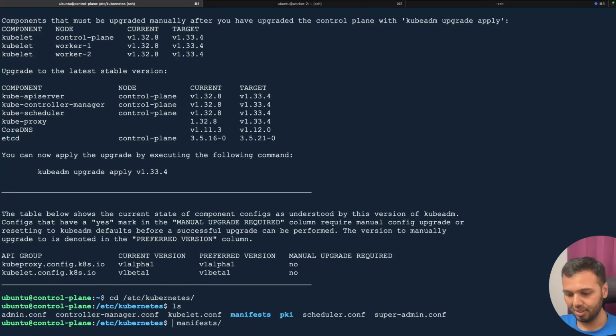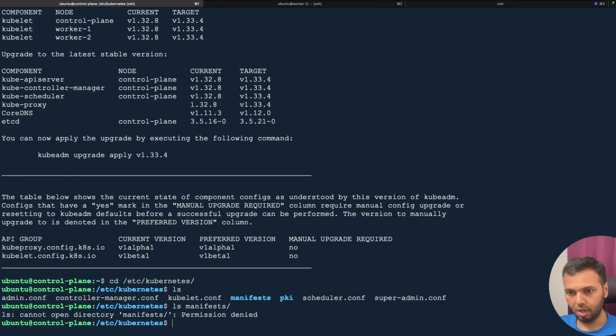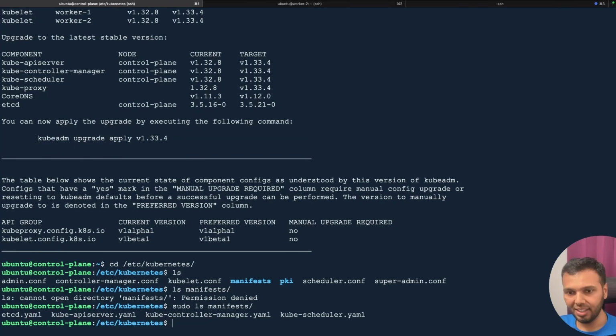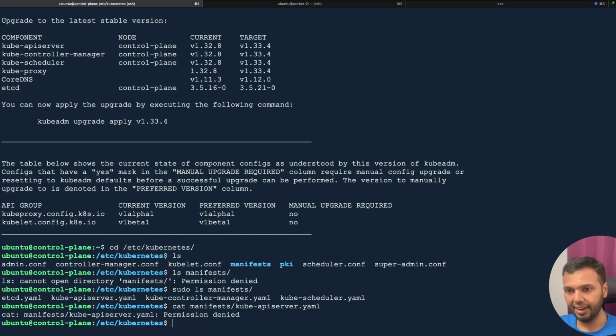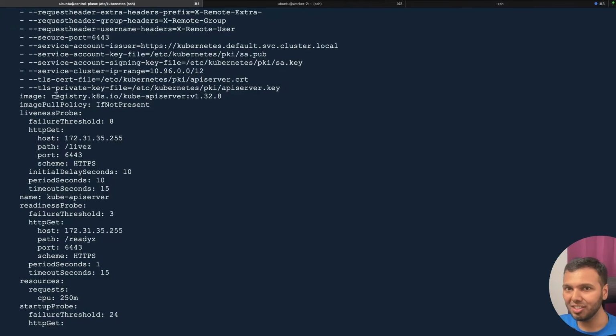Let's do ls, and I'm not allowed to do that. Let me add sudo here, and here is the manifest for our API server. So let me do one thing. Let me cat this manifest. I'll write manifest here, then I'll add this and hit enter. Oh, I'm not supposed to open it. Let me add sudo here. And here is the image that this manifest is using.